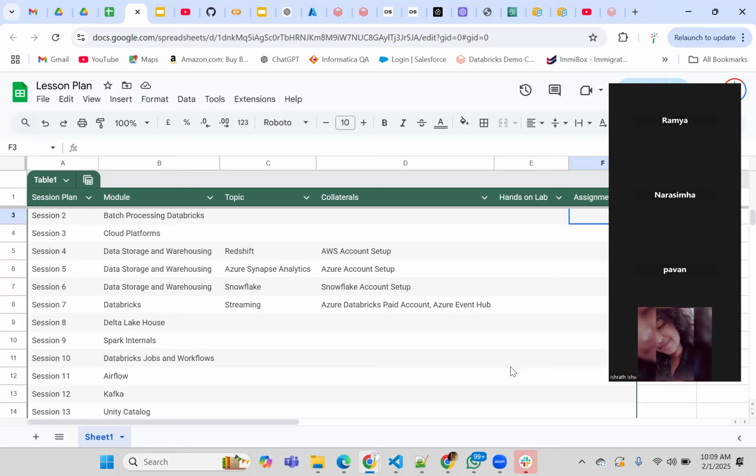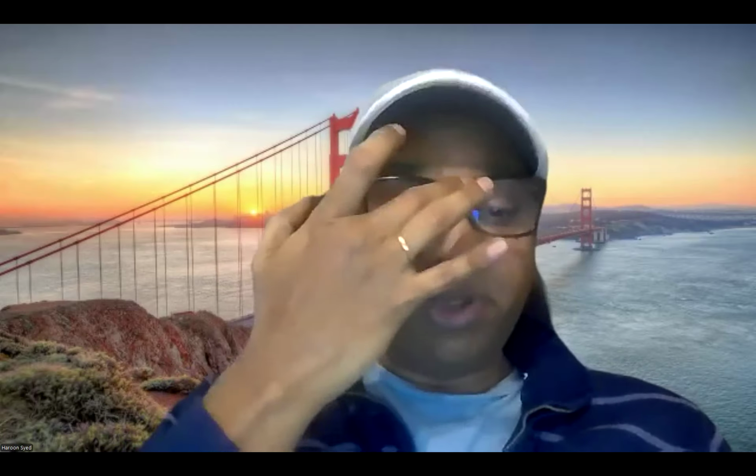Now, having said that, let me share a job description that I am going to take up from Monday. It's a data architect role that I will be taking up with a client. But let me open that.